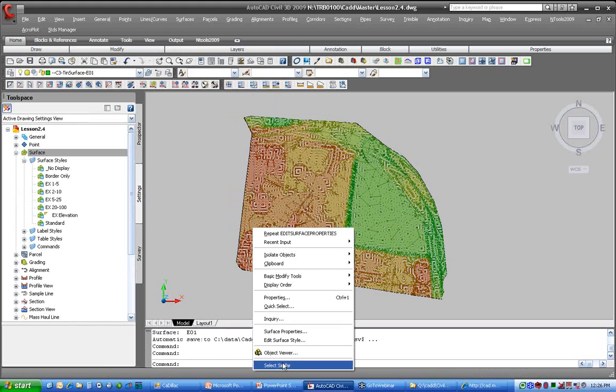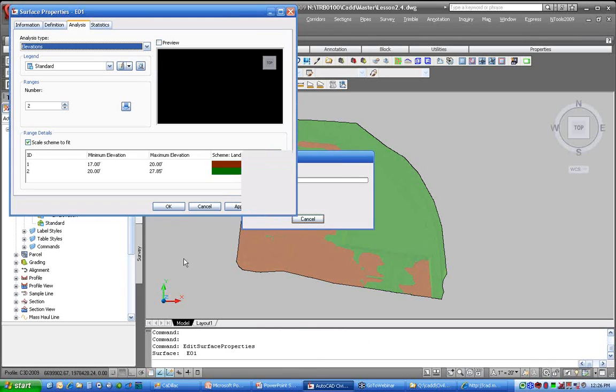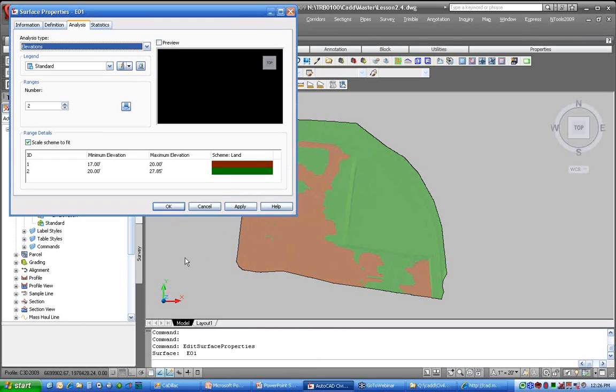We'll do something a little bit more drastic here. So I'll go back into surface properties, and we'll say let's only do 2 ranges, apply that. So I'm going to have just 2 ranges and apply. There we go. All right, so now we'll see the green is everything above 20 foot in elevation, and then the red is anything from 17 to 20. So we can do different banding analysis.